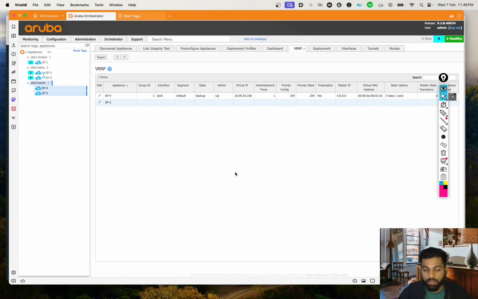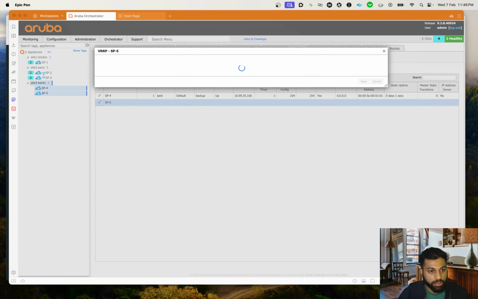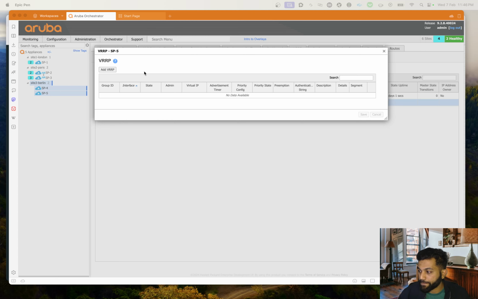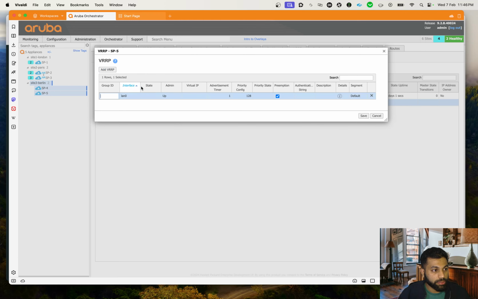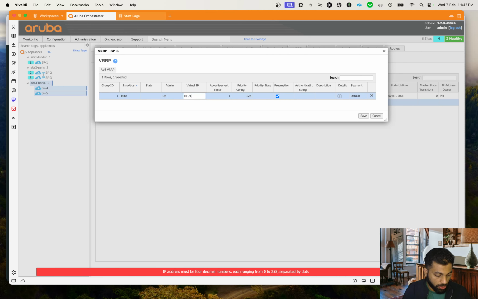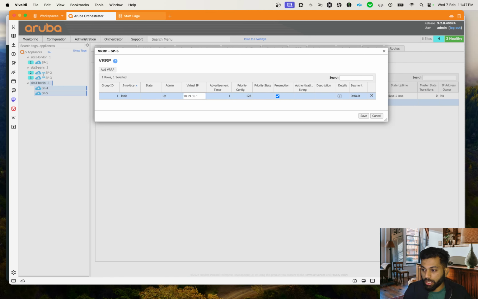Let's go on to the second box, which is SP5. Let's get rid of that. On the SP5 as well, we will add a VRRP plus, and we're gonna hit the group ID LAN 0. We'll have to put the virtual IP 10.99.35.100 again. Perfect. Priority, let it be. Preemption, we're gonna disable. We'll keep the priority as it is. Hit the save button, and that should take care of the VRRP part.